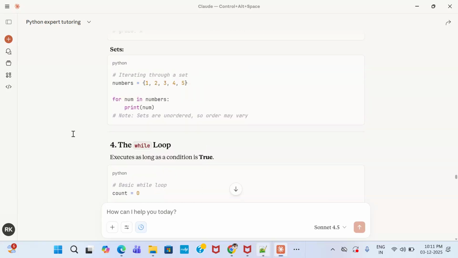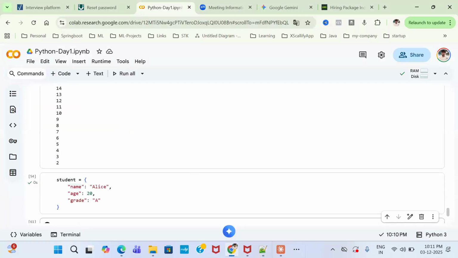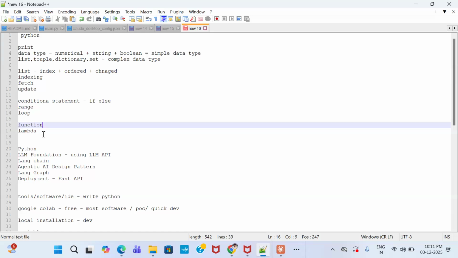Then we have to cover function, lambda function. I think on time, you guys are okay? We have taken a lot of time now. Is it okay? We can cover it tomorrow. I think tomorrow I will cover only function. I think just 1 hour is enough to cover function and lambda.